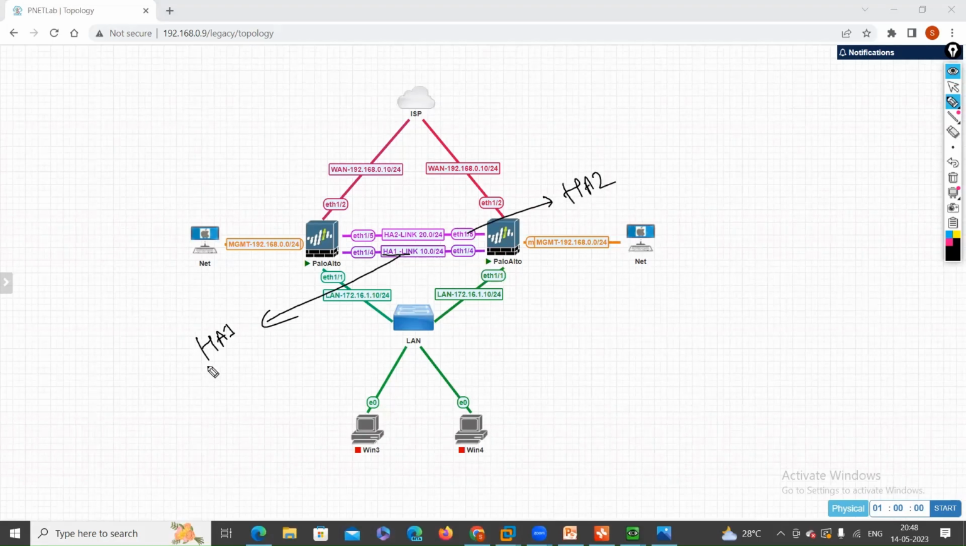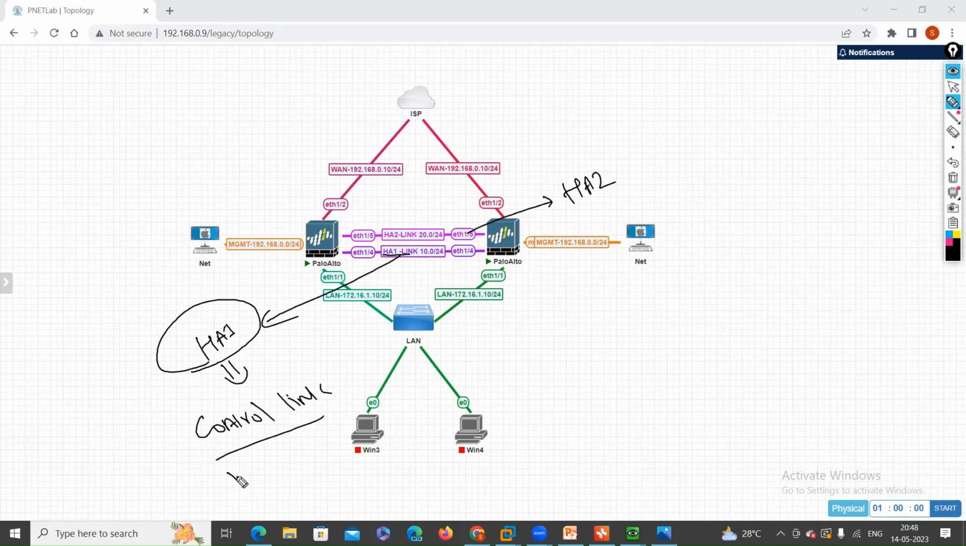So HA1, what we discussed previously, right? Control link and data link. Here I'm saying HA1 link and HA2 link. They are alternate names for the control link and data link, guys. So the HA1 link is also called the control link, and also called the heartbeat link.